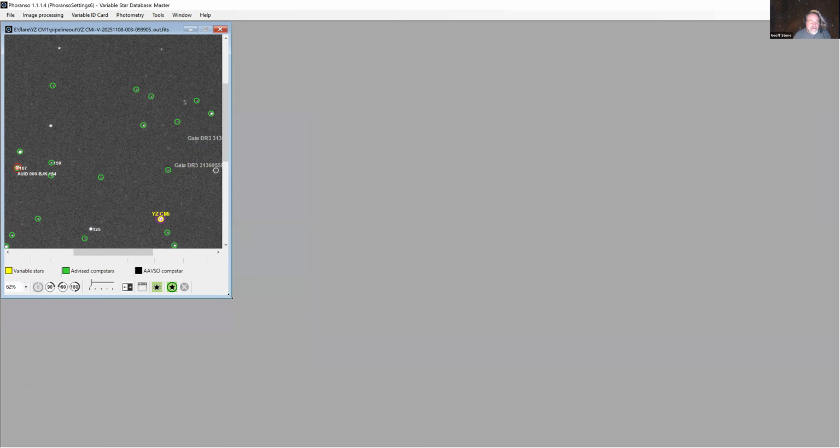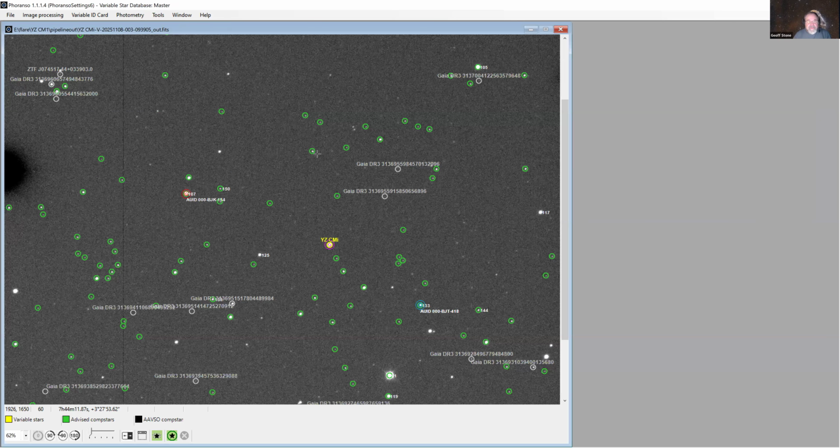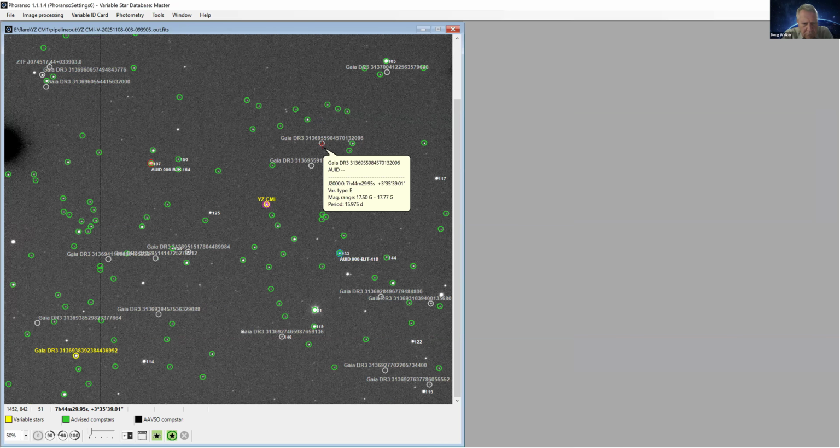Let me zoom in a little bit here. And the rest of these, if you hover over them, it'll tell you, oh, see this one, it's an eclipsing binary, and it shows you the mag range and the period. This is all stuff from VSX. So if it's a known variable, and VSX is pretty complete now with all of the Gaia variables in it.